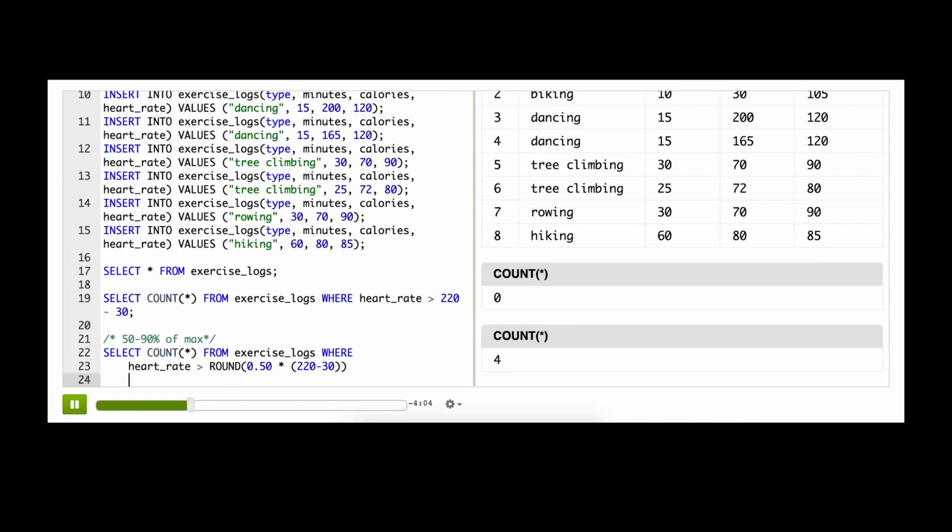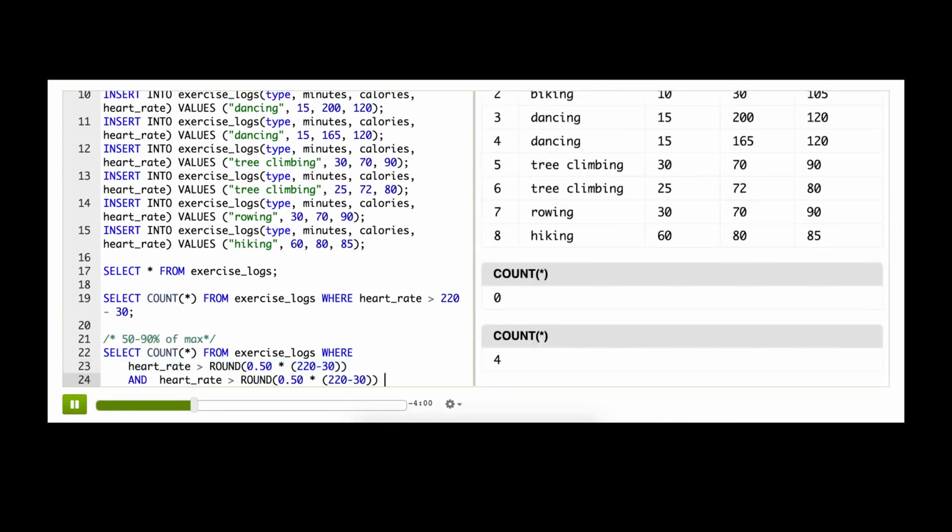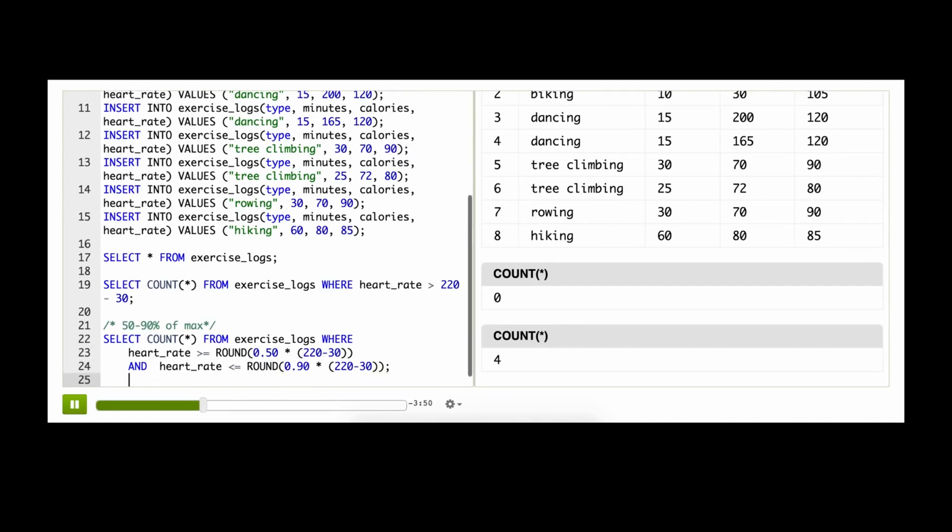It's pretty nifty. And then we're going to say and I'll just copy paste this and change it to less than 90. Let's go ahead and throw an equals in there. All right, so now we're checking to see 50 to 90% of max, and we see there are 4 logs that fall in that target zone. But what about my other logs?